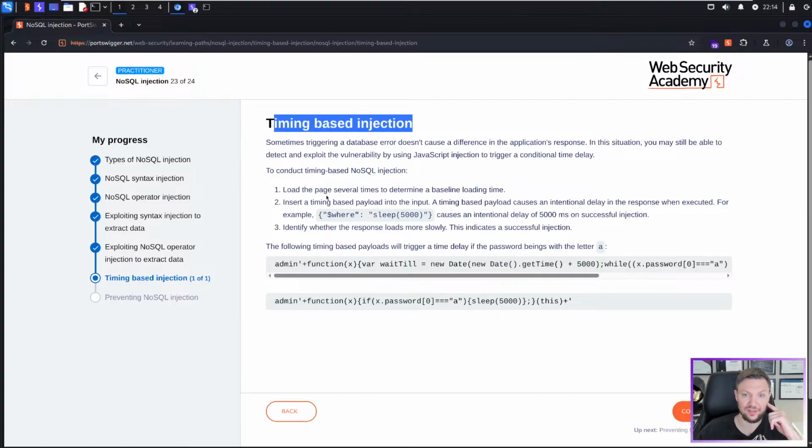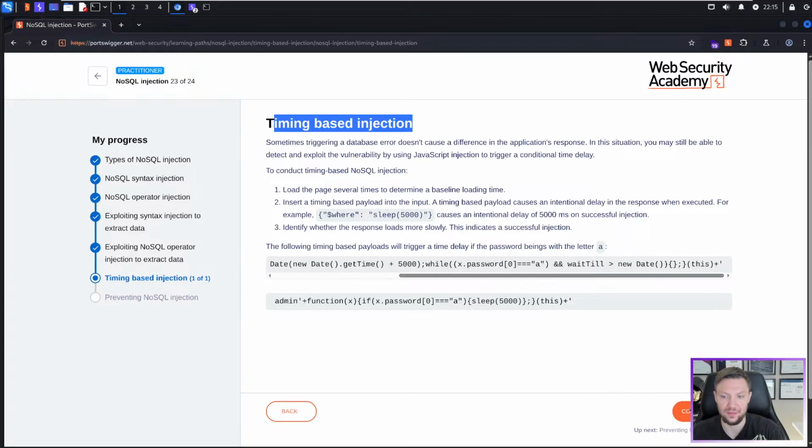Sometimes triggering a database error doesn't cause a difference in application response. In this situation, you may still be able to detect and exploit the vulnerability by using JavaScript injection to trigger a conditional time delay. To conduct timing based NoSQL injection, load the page several times to determine the baseline loading time. Insert a timing based payload into the input. A timing based payload causes an intentional delay to the response when executed. For example, where sleep 5000 causes an intentional delay of 5000 milliseconds on successful injection. Identify whether the response loads more slowly. This indicates a successful injection. The following timing based payloads will trigger a time delay if the password begins with letter A.